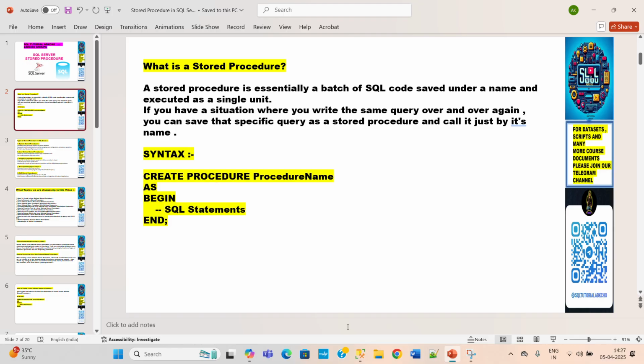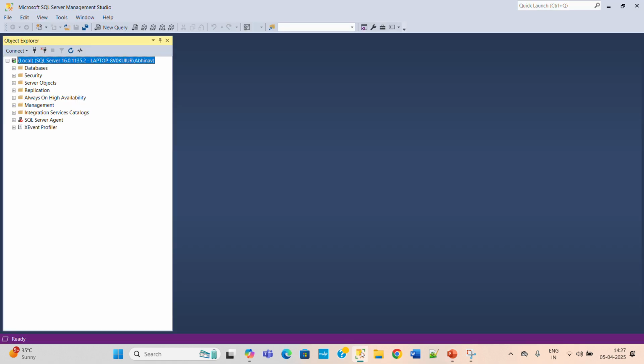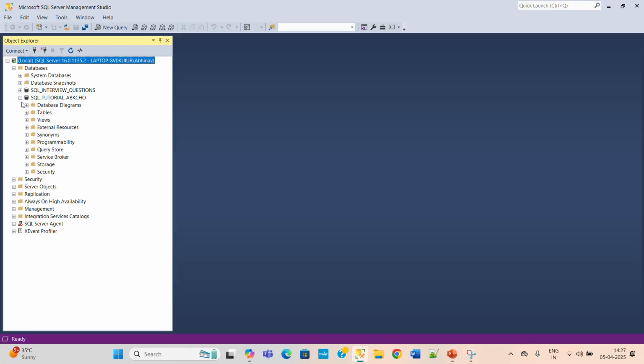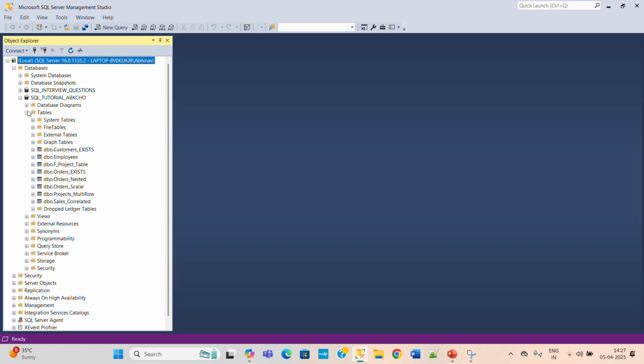So let's move on to SSMS and first check how we can create a stored procedure and how it works. So expand our database, the SQL tutorial database. Then here in tables, let's check what table we have. So we have one employee table. Now execute select 1000 rows.